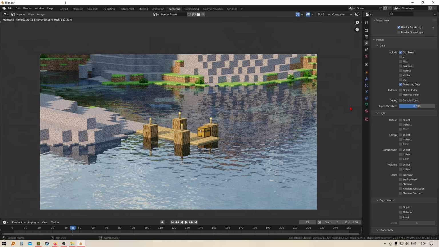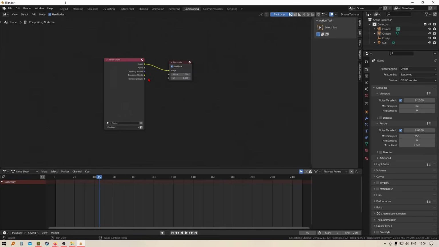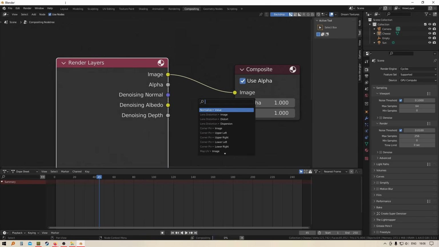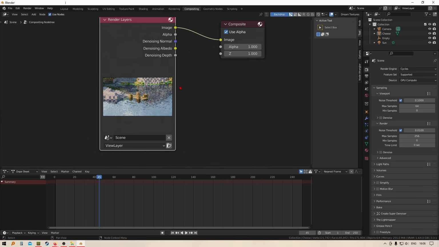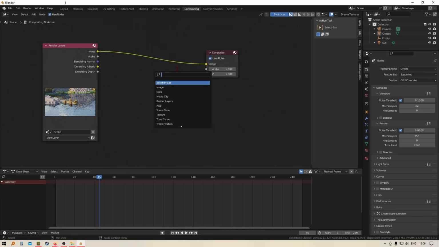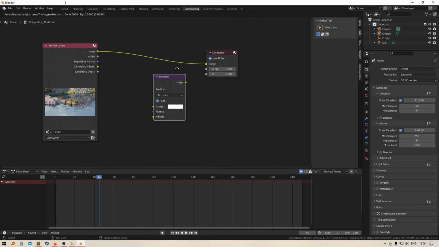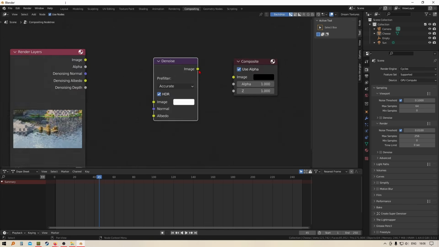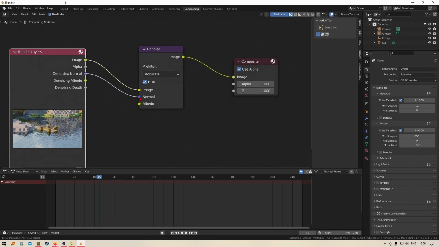Ta-da! It is done. Now if you go to the compositing tab, we have denoising information. So now all I have to do is see what it looks like. So I'm going to move this thing over here, press Shift A to add another node, type in denoise, there it is, delete that. Then I put the denoise image to image, this image to this image, and then denoising normal to normal and denoising albedo to albedo.